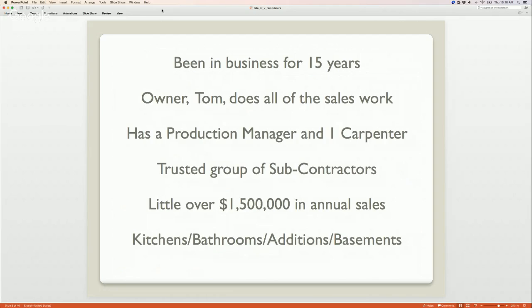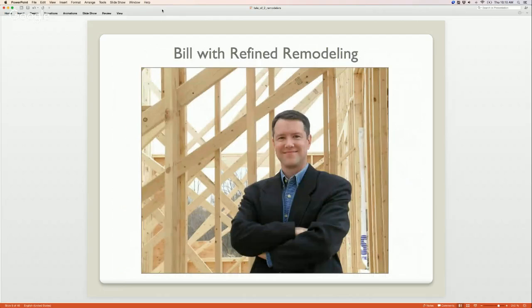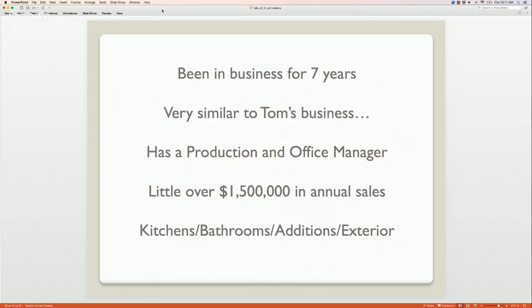All right. Now our second remodeler is Bill with Refined Remodeling. Look at that fancy guy wearing his sport coat. So Bill's business, Refined Remodeling, is strikingly similar to Tom's. They haven't been in business quite as long. He's built up revenue to a little over 1.5 million, a little higher this year than it was last year.